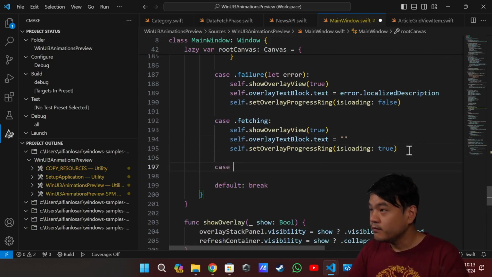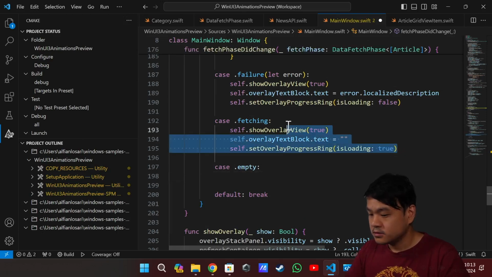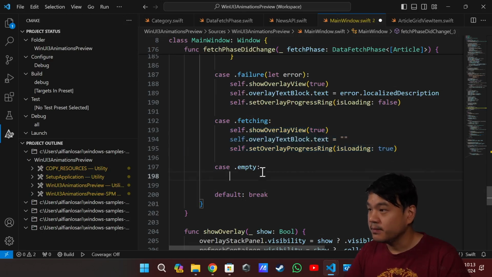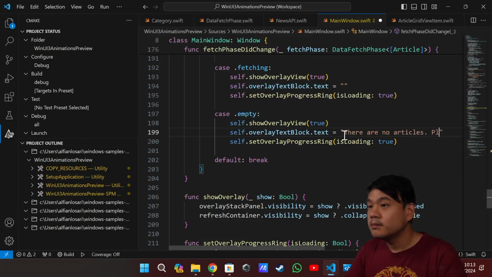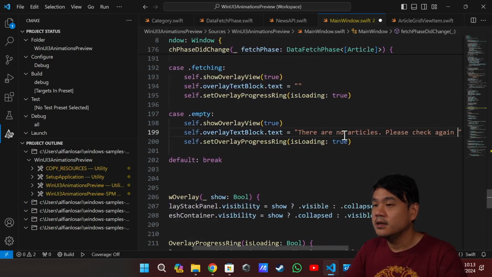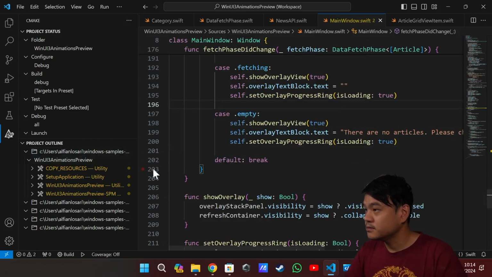And finally, we have one final case, which is empty. So in case of empty, I'm just going to copy and paste from fetching. Still showing the overlay view, but for the overlay text, we're going to show a text: There are no articles. Please check again later. Okay. I think this is all the case. And now let's just try this.